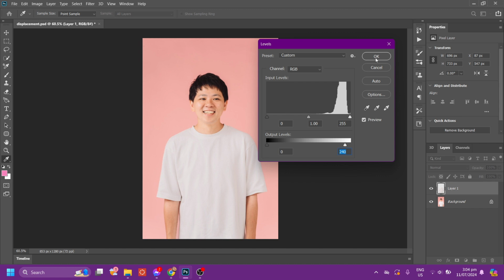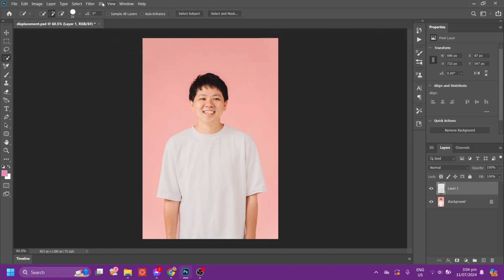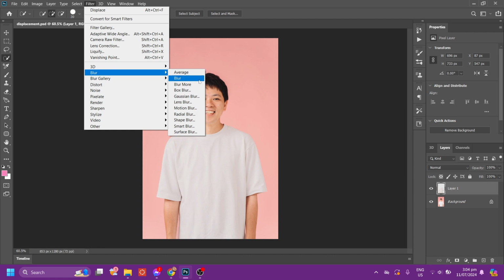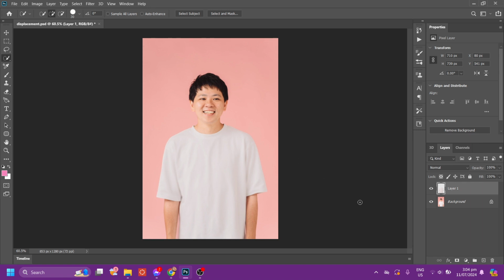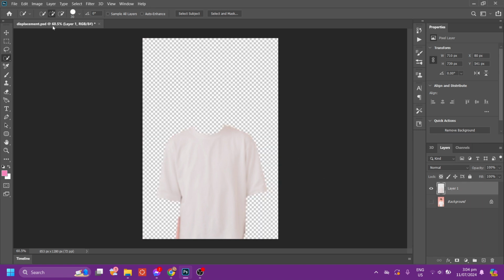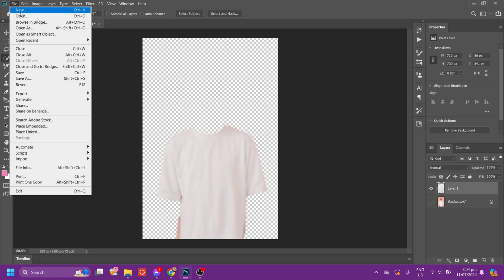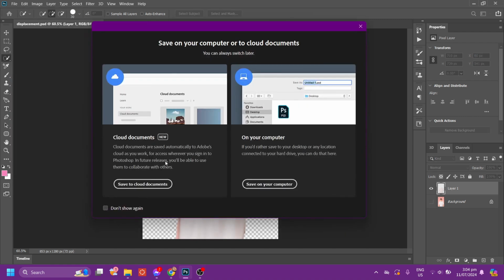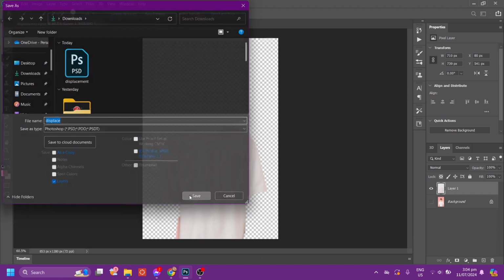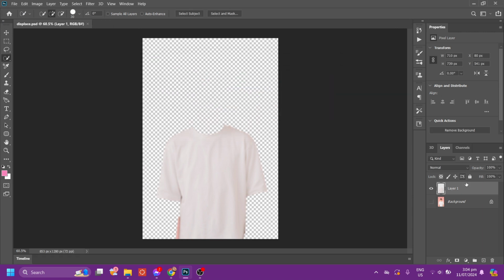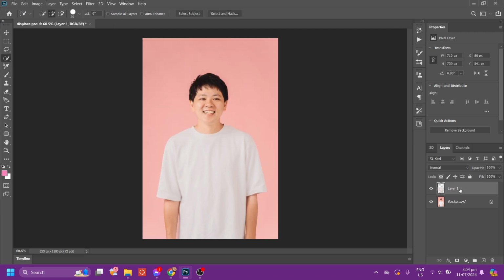After that, click OK, and then what you're going to do now is go to Filter, Blur, and Gaussian Blur. Make sure the radius is on 3. Now click OK. Now after that, just hide the background and save this to your device. You can name this displace or displacement, since we're going to use this later on. Now after that, click save and then delete this layer and show the background.